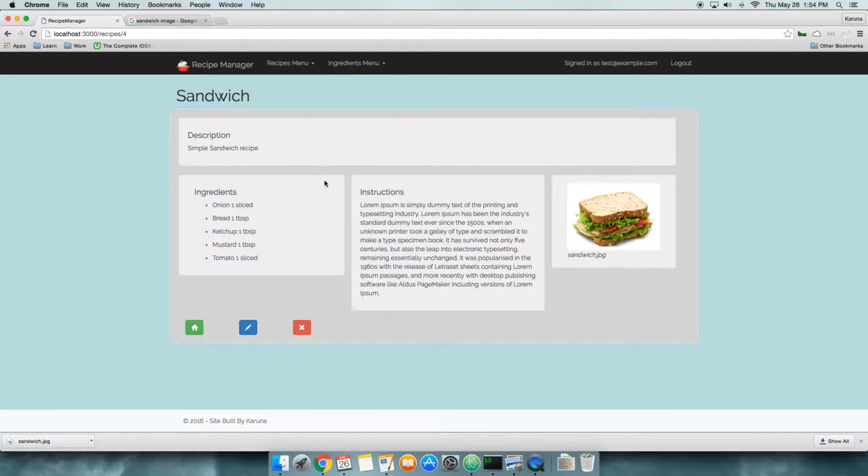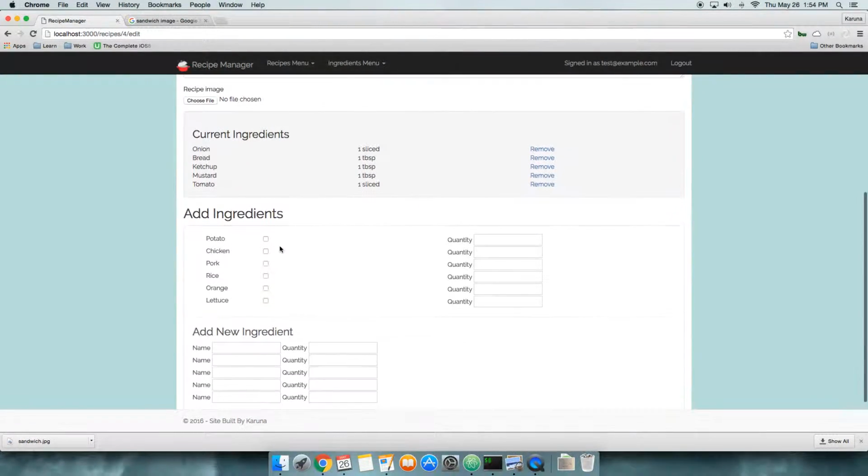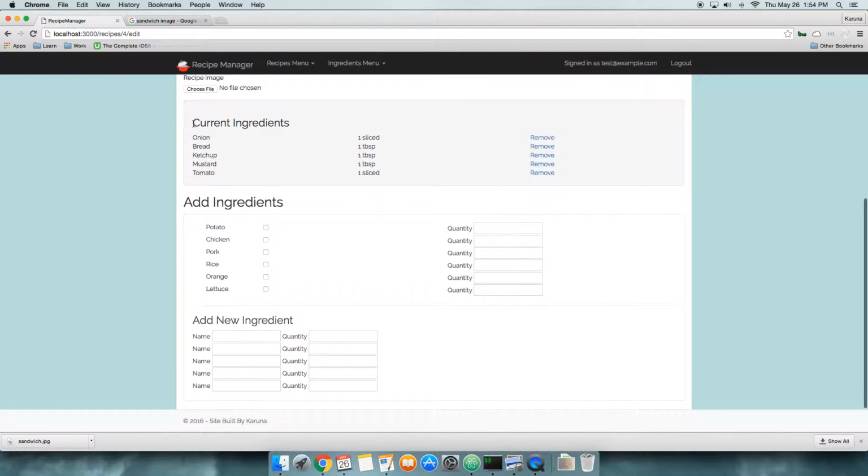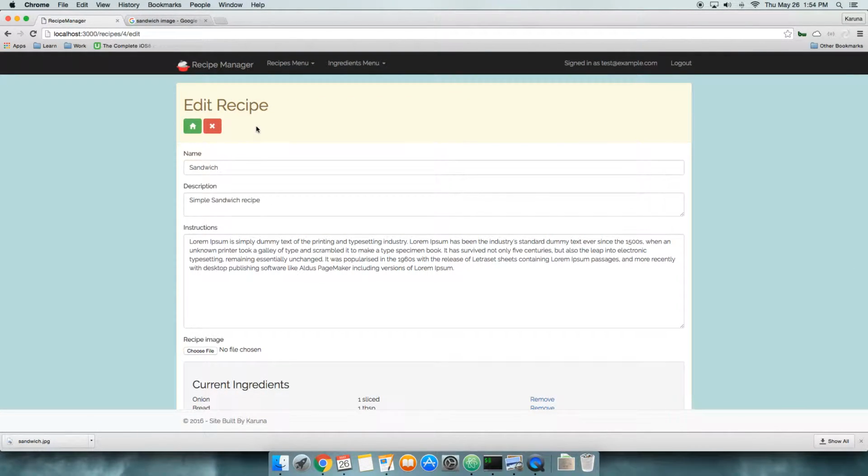You can see the recipe show page. It brings us this nice description, the name of the recipe, the description, ingredients, instructions, and the picture. And suppose if I don't want some of the ingredients on this, I can go back and edit that recipe. And it shows me here what are the current ingredients. Now this is the edit page for the recipe.